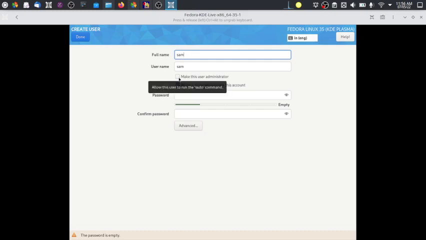Here, if you click on this, make this user administrator, then the user that is being created will be added to the wheel group or the administrator group. Else, he will not get the administrator privileges, and then he will have to use the su command to grab the administrator or the root privileges. Else, if you click on this, then surely the user will be added to the admin group. So I will click on this.